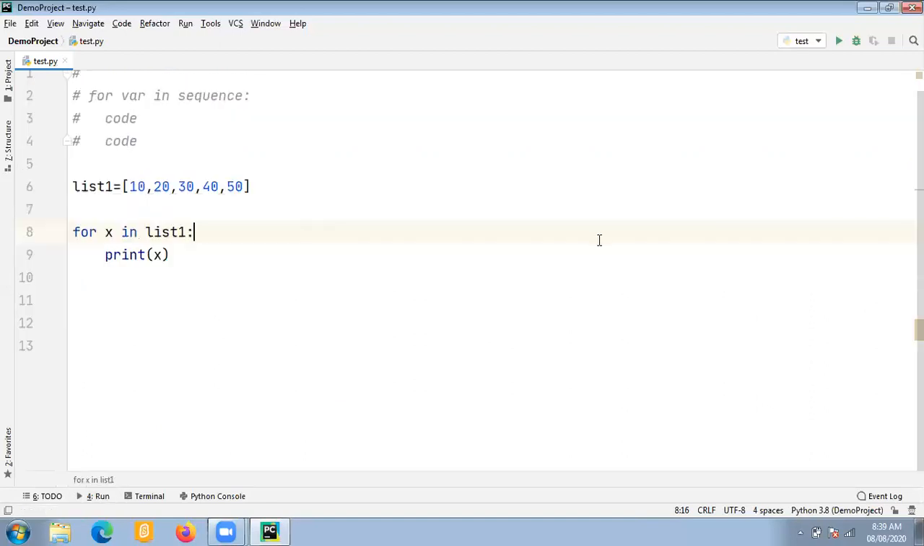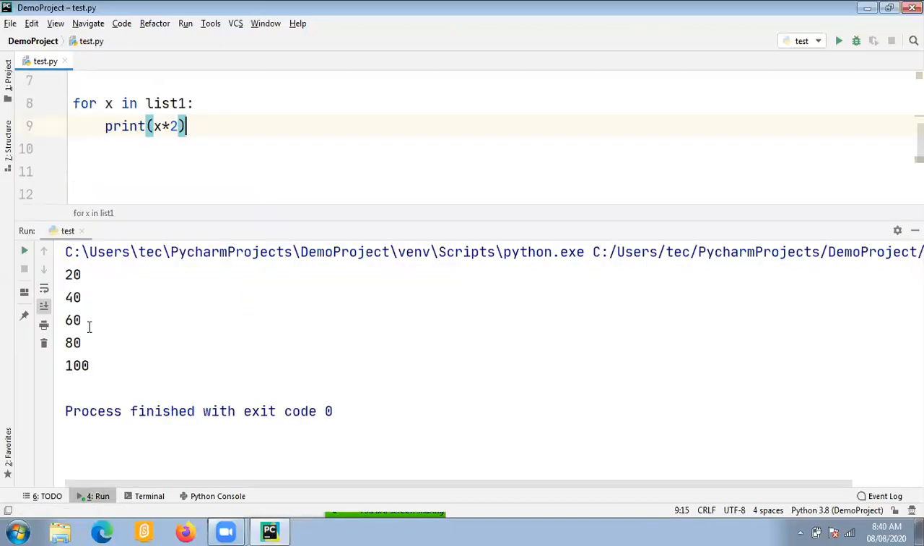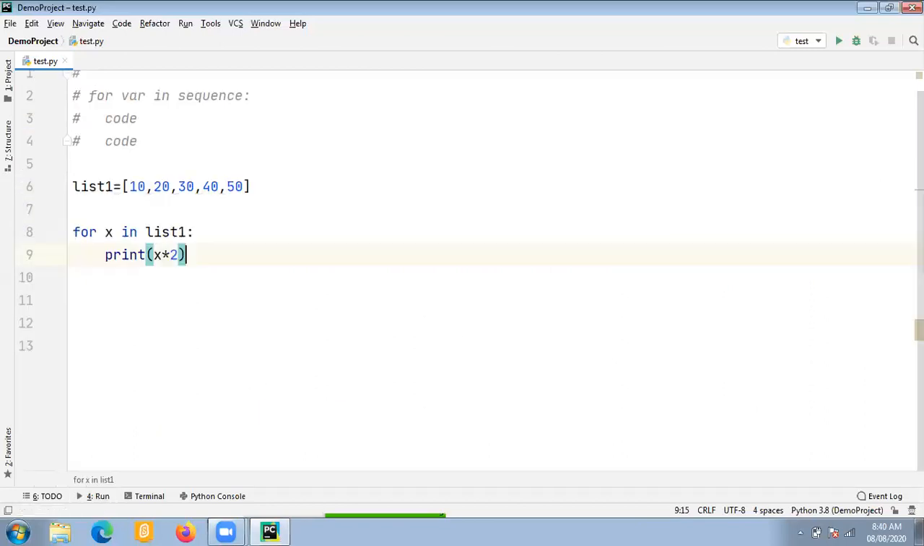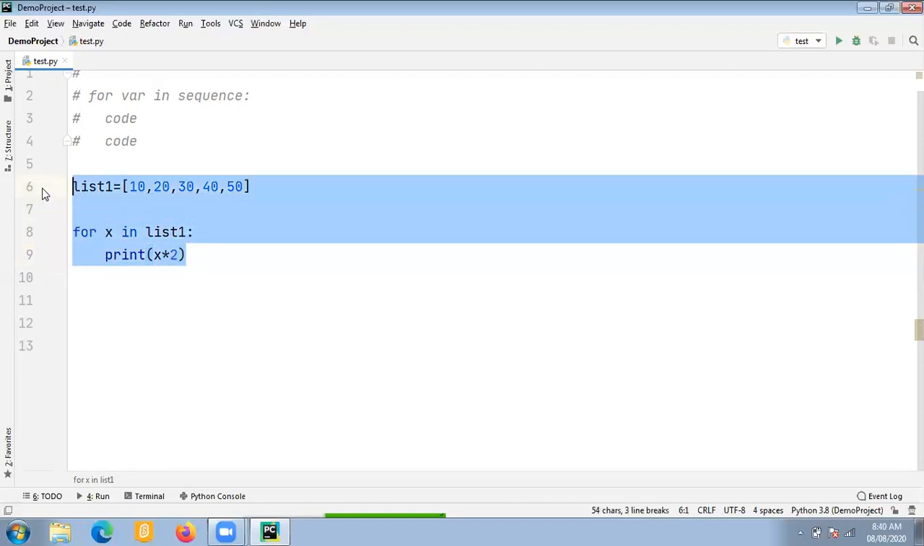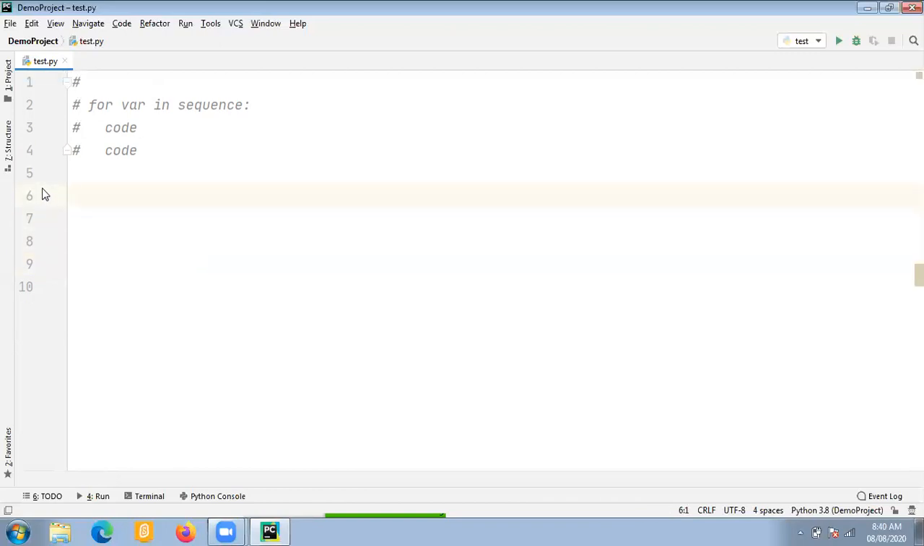Now suppose you want to process, meaning you want to perform some operation on the value of the X variable. Suppose I want to multiply each value by 2. So check out one by one value, like 10 multiplied by 2, 20 multiplied by 2. In this manner the values are multiplied here. So check out 20, 40, 60, 80 and 100. In this manner you can process the value inside the for loop.